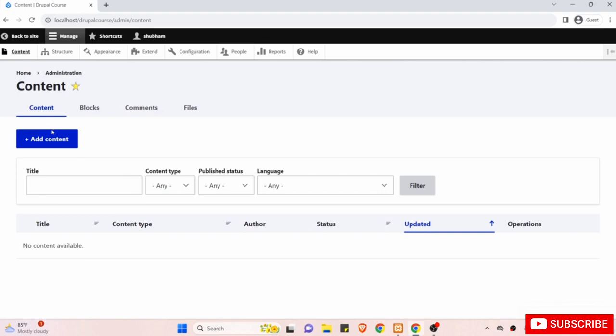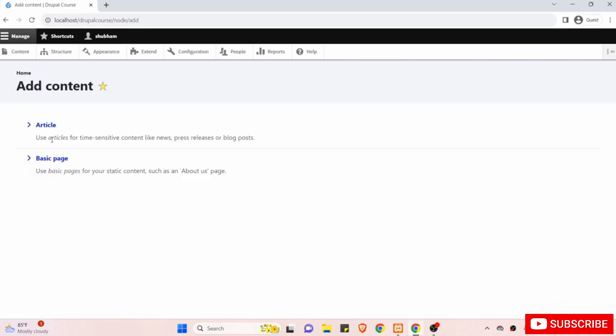Alright, now let's just click on add content because we want to add a basic page, and then you will arrive at this add content page where you will find two options. The first option is article and the second option is basic page. So let's talk about the difference between these two first. What is the difference between an article and a basic page?